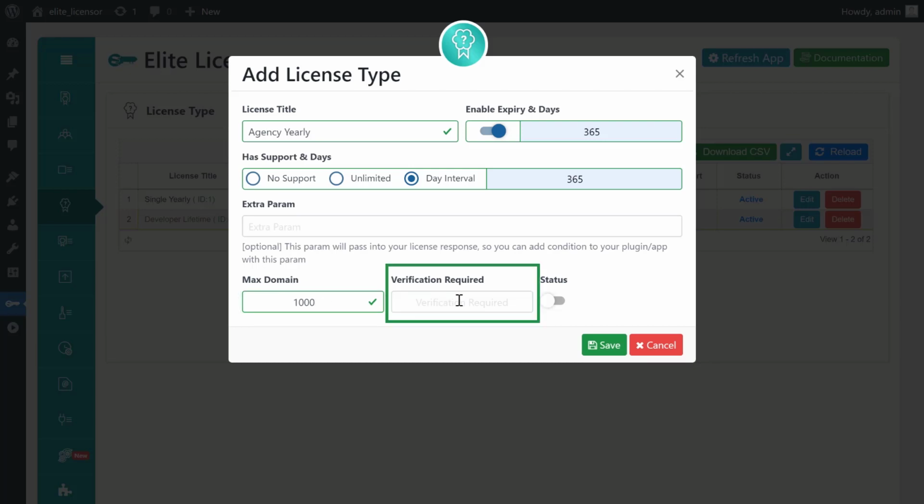In verification required, we set it to 50. It is a very useful feature. For example, if your license is a 1000 domains license, then it could have a chance to distribute publicly. This feature can protect your license from public distribution.